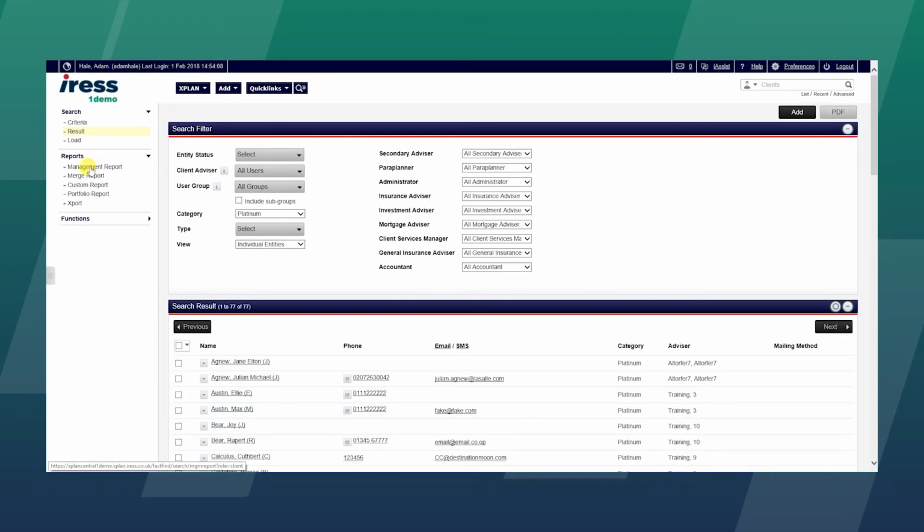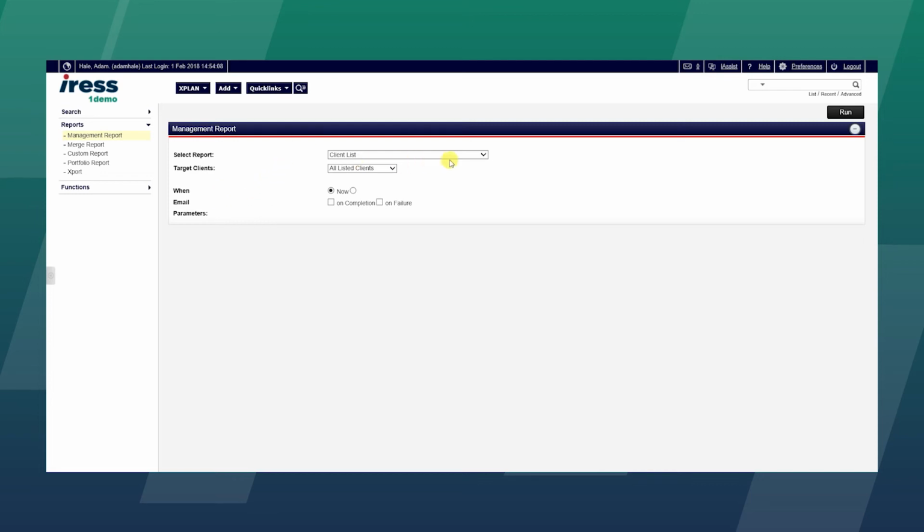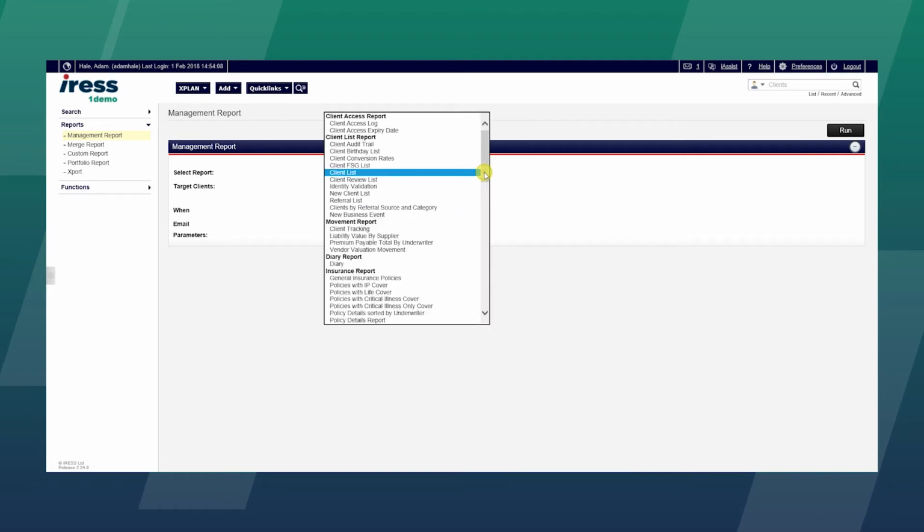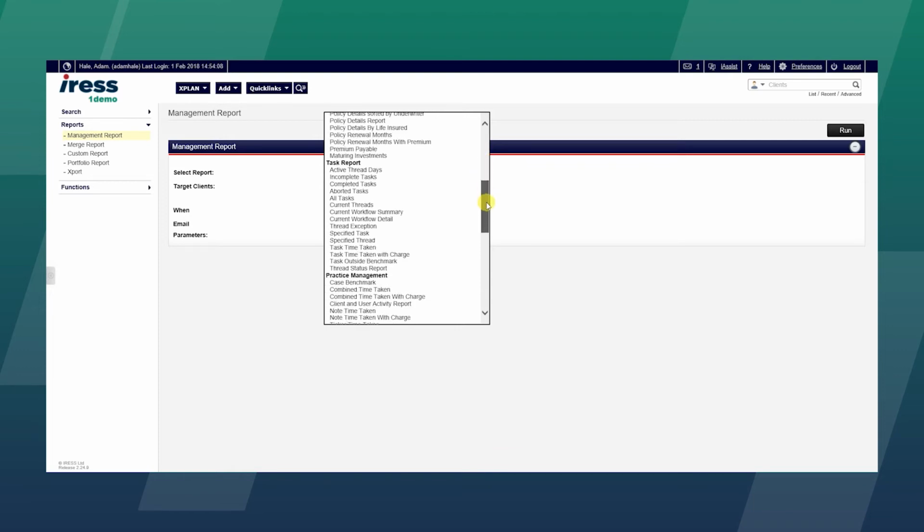Finally, on the bulk reporting, I will show you some of the management information that you can get from the system. So again, I'm back with my 77 clients. I'm going to go into the management reports area, and we have a whole host of pre-built management reports for you to use, as you can see here.